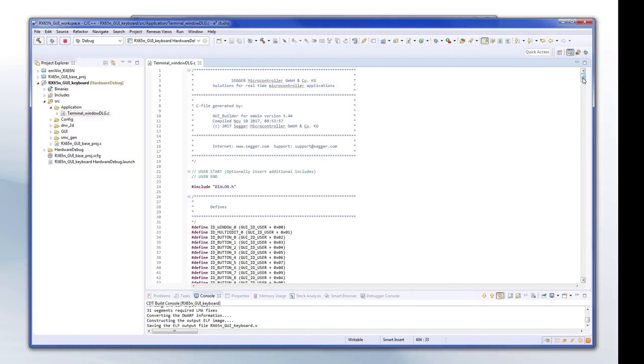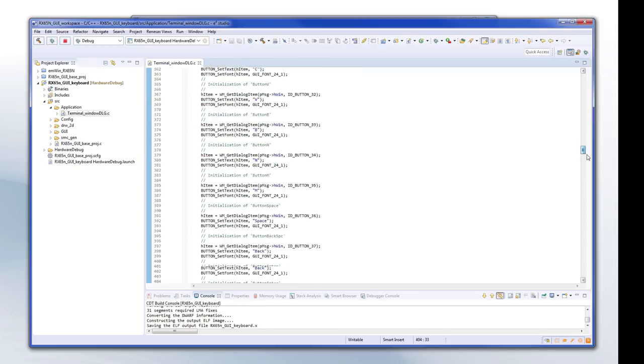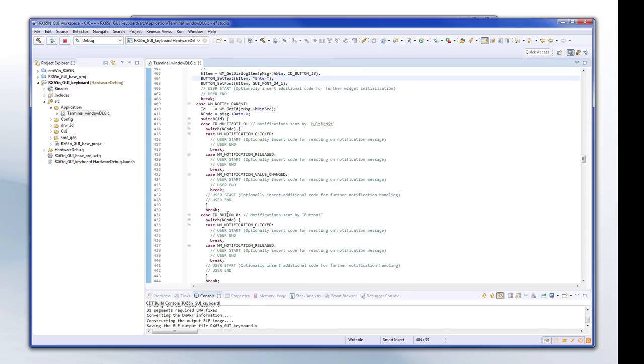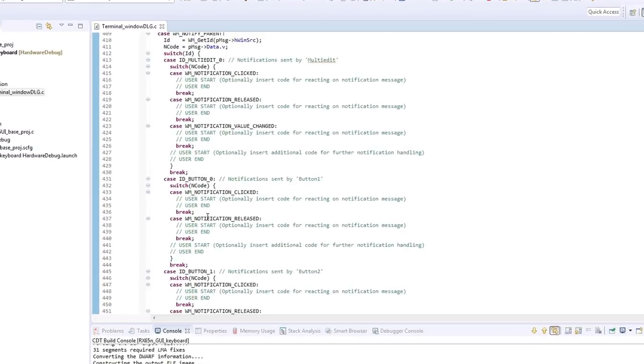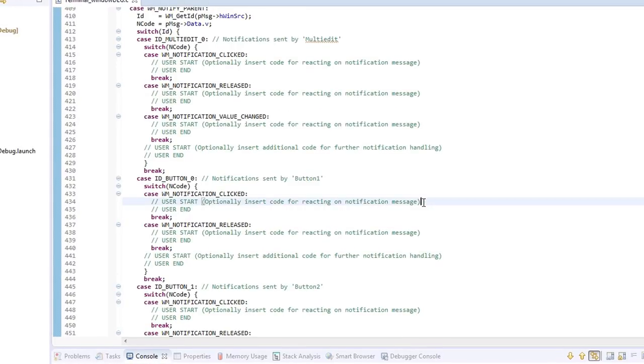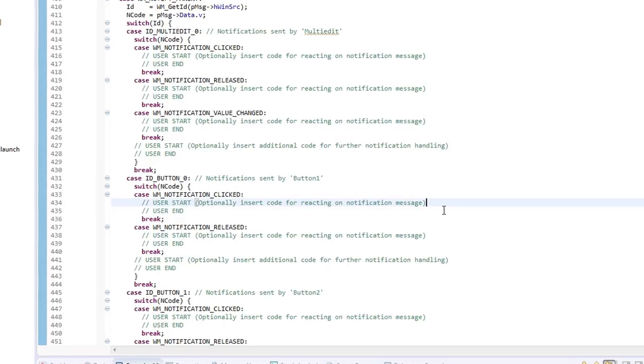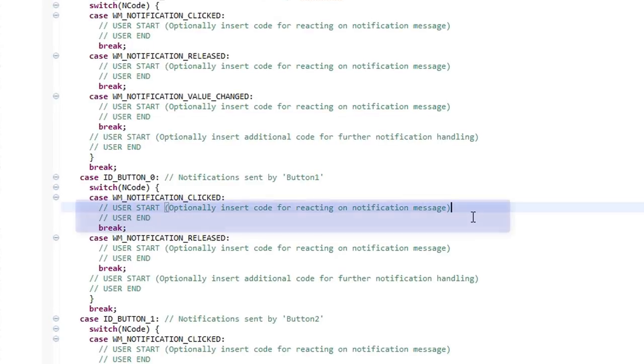Back in E2 Studio, the generated file has gotten a bit larger. Event handlers have been added for each of the buttons on my keyboard, but these are empty, and I need to add code so they'll do something. You can see that for each button handler, there's a user start and user end area. This is where I add my own code that will determine what that button's going to do.